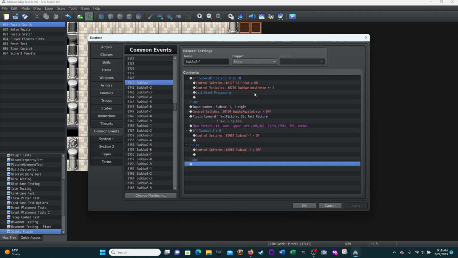And I'm going to add 1 to this variable Sudoku hints chosen so that we can check again to say, hey, do you have any hints left? And then it's going to exit the event processing because they picked their hint, and now it's going to exit.